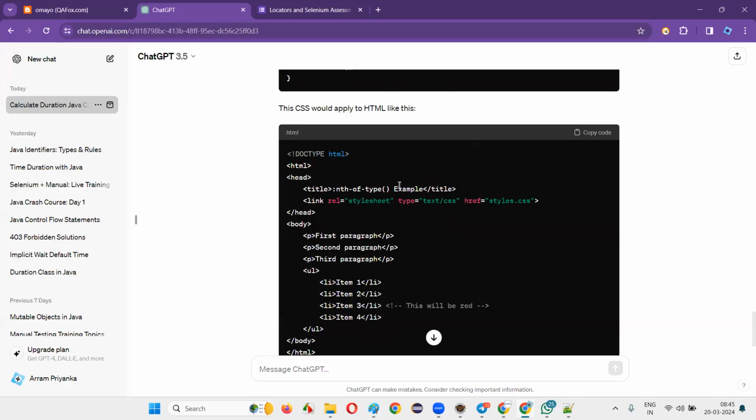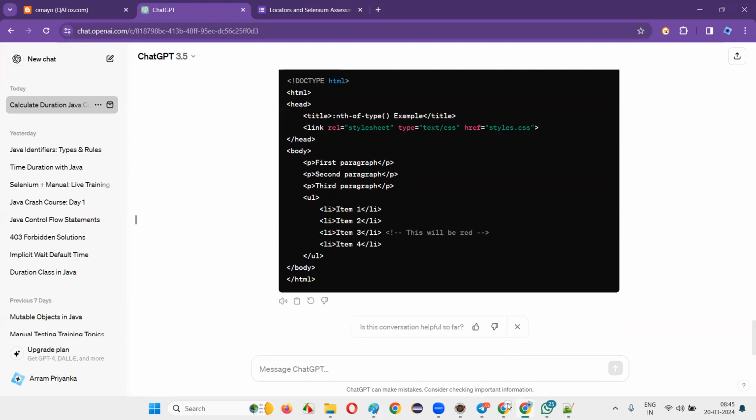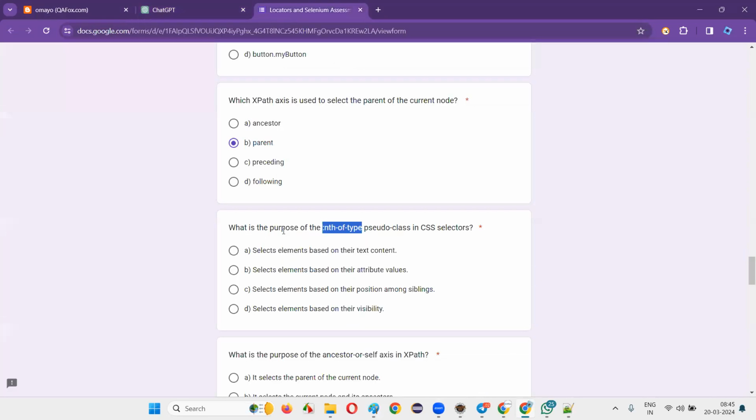So fine. Then let's go back here and find out what is the purpose of the nth-child pseudo-class. Select element based on the text content, no. Select element based on the attribute value, no. Select element based on position among siblings. I think this is the answer, right? Select elements based on their position among siblings, so some position, even or like third position, second position, like that. We have different values that we can put inside the nth-child, but this is the answer anyhow.